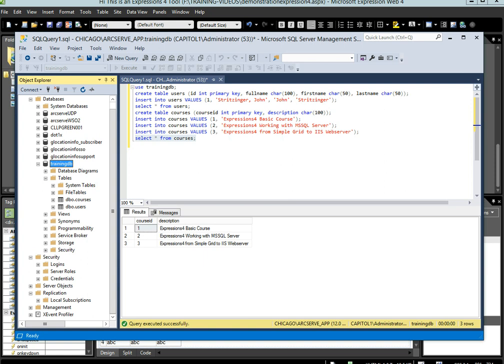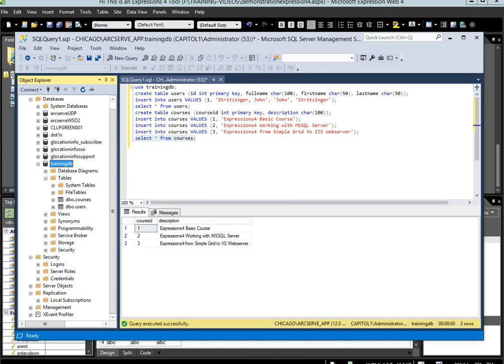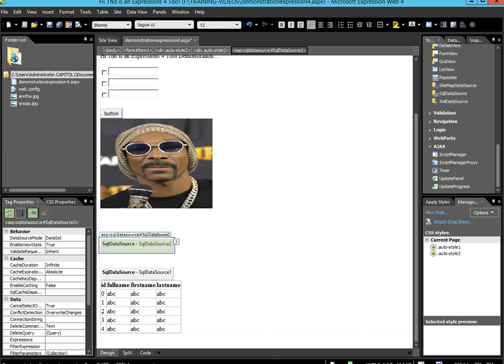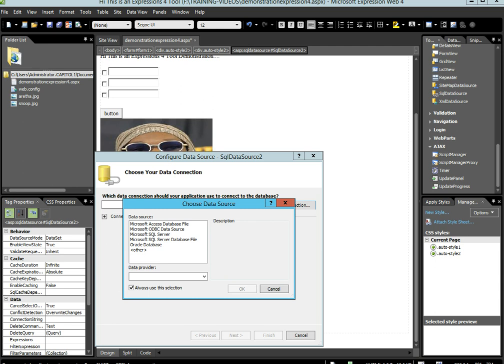So I've created this table. I now have courses, I now have users, and I'm going back to this screen, and I'm just going to minimize this for now. So I have this data source 2, and we're going to configure that, and we're going to do a new connection since I haven't done this before, and we're going to select SQL Server.